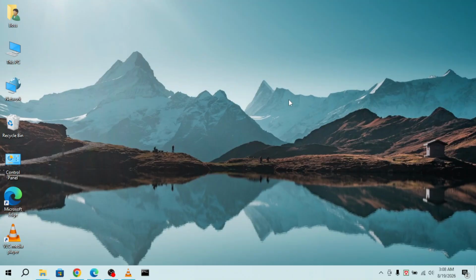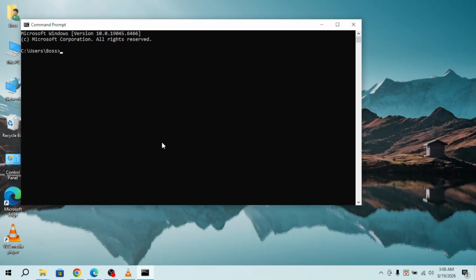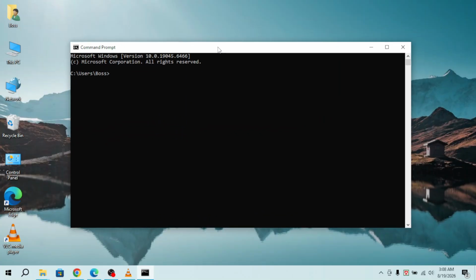Let's get started. First, open Windows Search and type Command Prompt or CMD. Select the app to open it. You'll see a prompt showing your current location. This is the folder where CMD will create a new folder unless you specify a different location.